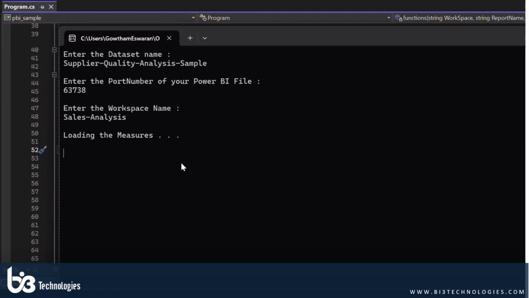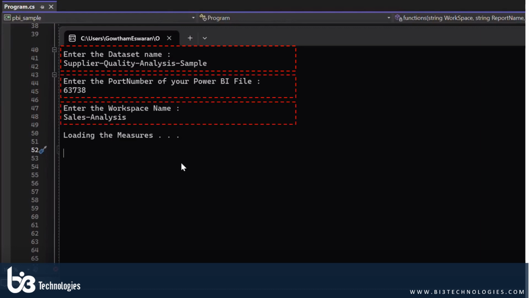We then run our code. This retrieves data from Power BI and runs it through OpenAI to document the measure descriptions. The code only requires a few simple parameters to run: dataset name, port number for Power BI, workspace name.